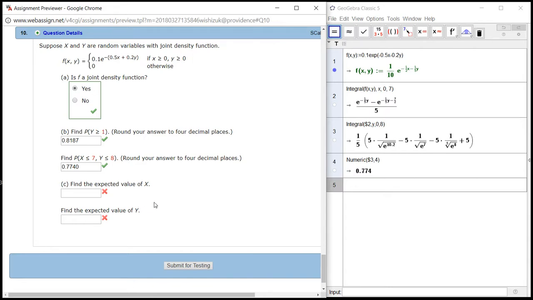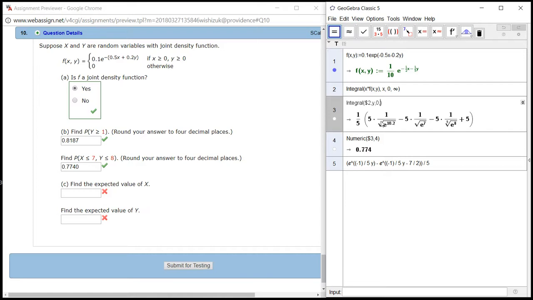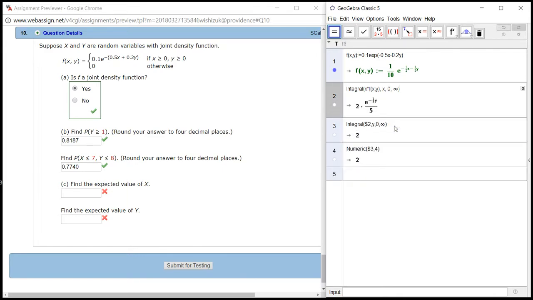Now we want to find the expected value of x. So we have to change the integral to go from 0 to infinity again. Alt U gives you infinity. For expected value, it's very similar to the center of mass. You do x times the density function with respect to x. And here we have to go back to infinity as well, so it's 0 to infinity. So I'm going to hit enter here, enter there, and enter there. It looks like the expected value is 2. So I'm going to put 2 there. Let's check the answer. It came back and we got the expected value of x correct.